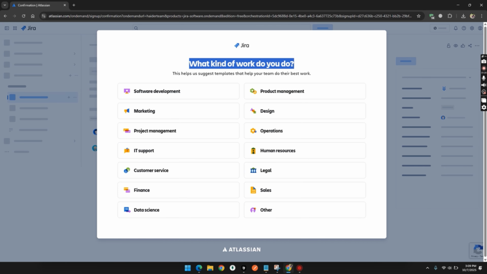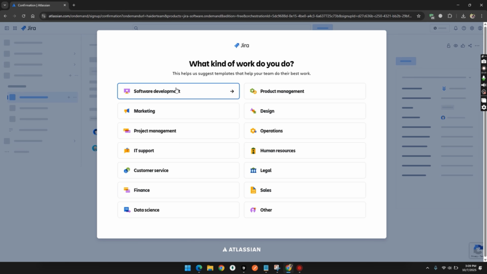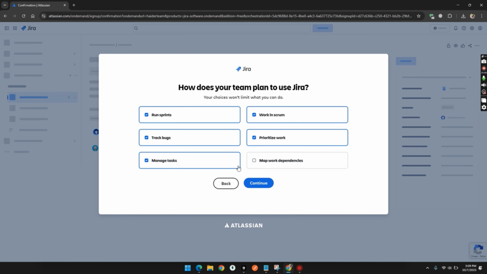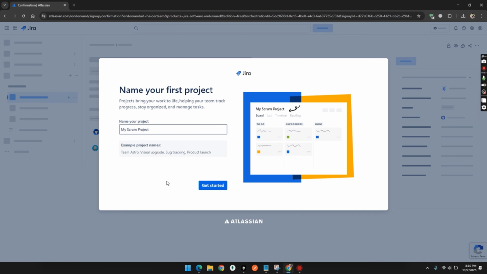So what kind of work do you do? So I will click on software development, product management, design, operational. So software development, run sprints, work in Scrum, prioritize work, track bugs, many tasks. You can click as per your need. You can select any of these options. So to make things more clear, I will select all of them.